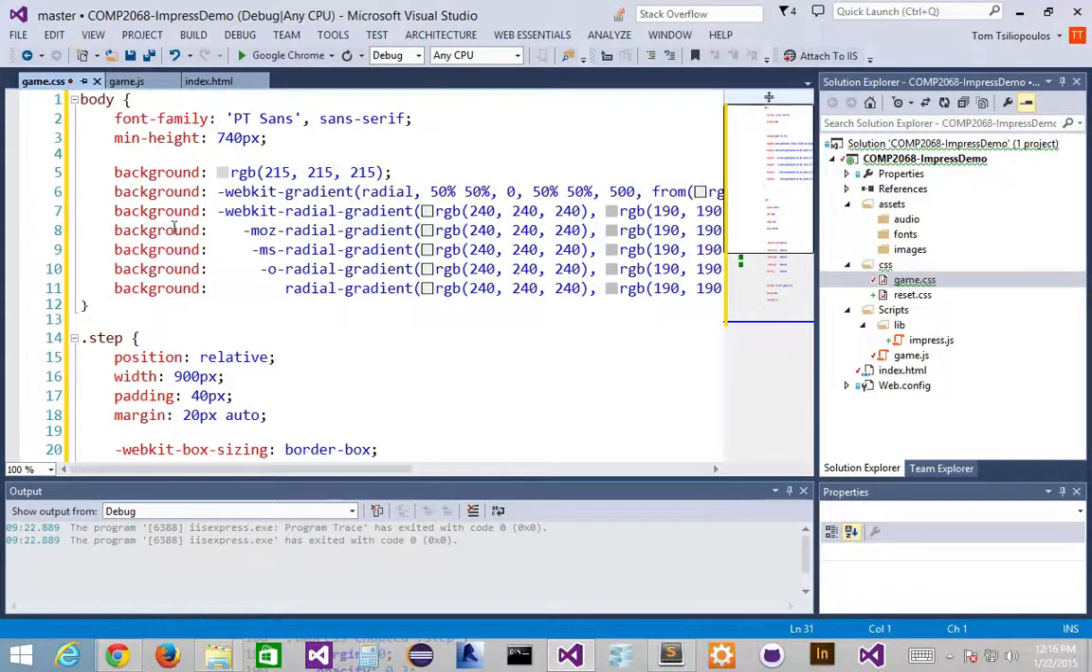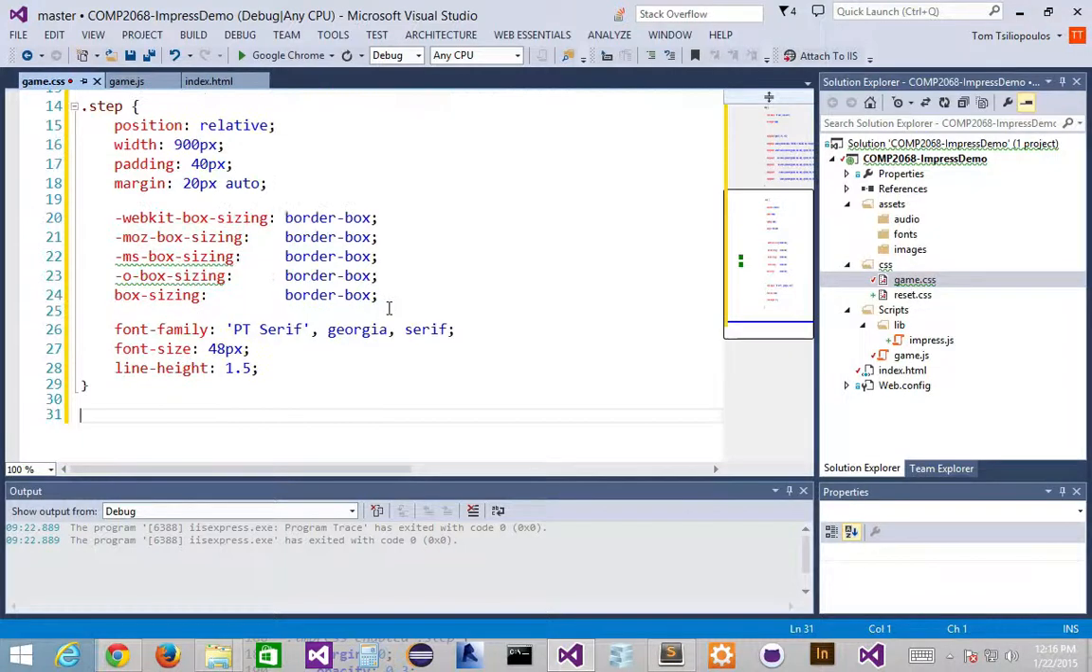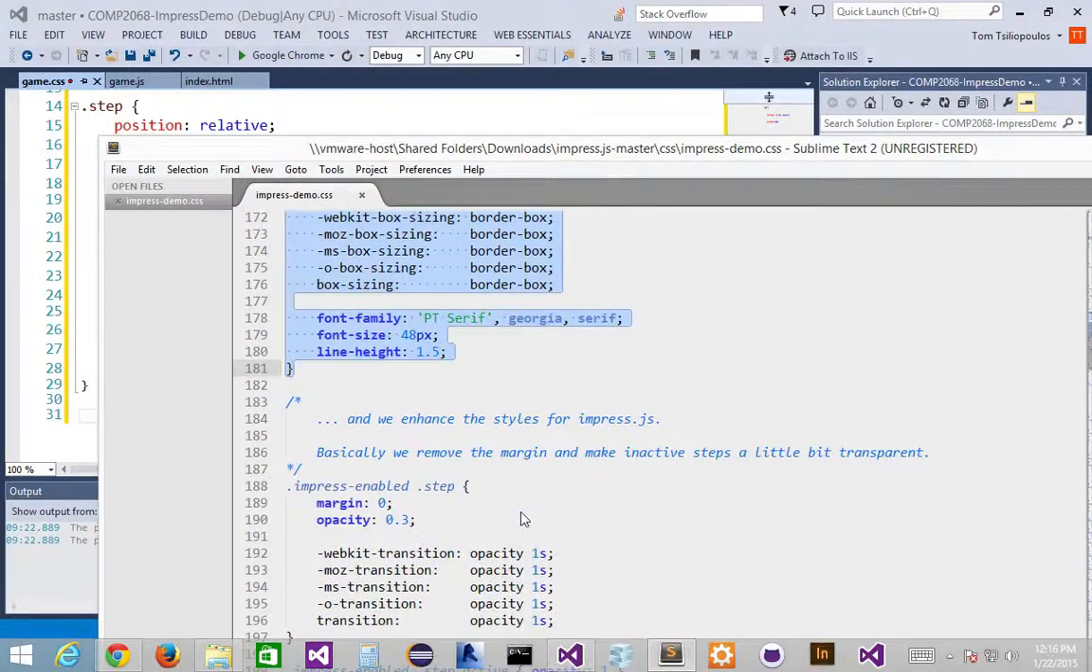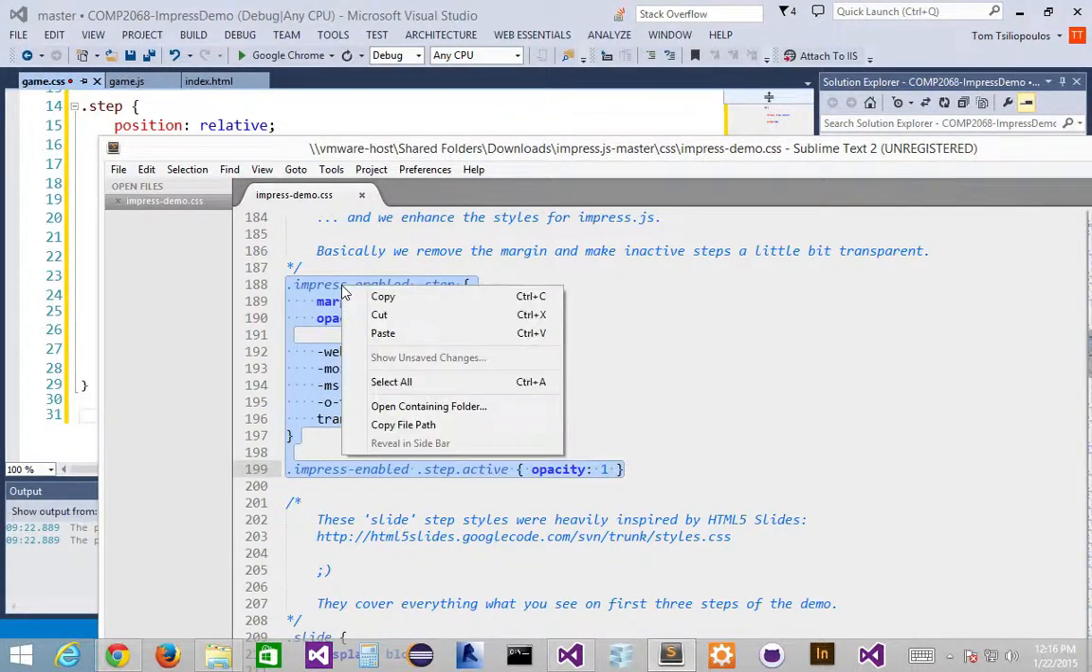So now I have two. I've given my body a gradient in the background, and this step class that modifies my slides. Okay, that's one. Let's go back to Sublime. I'm still building. I also need this Impress Enabled Step class, and I also need this Impress Enabled Step Active. These two things here. So I'm going to grab these as well.